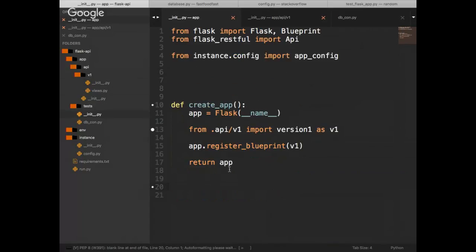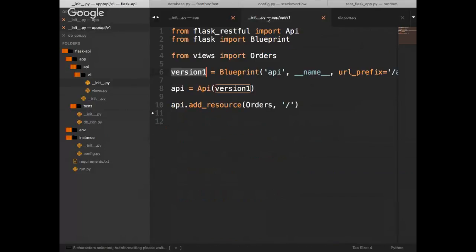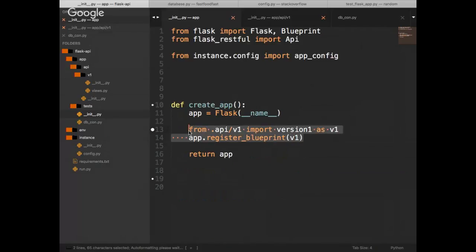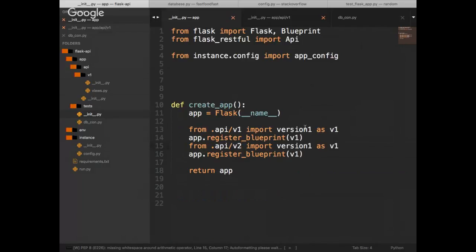So that's why I said from API version 1. Remember, all this version 1 is now treated as a package. Everything in V1 is now treated as a package. Then I'm just importing version 1 from that entire package, instantiating it as V1, and that's what I'm registering as my blueprints. So let's say I had version 2. I'll do the same thing on the other side, and I come here and say from version 2, assume if I had it. I would just say from V2, import V2 as V2 and register V2.